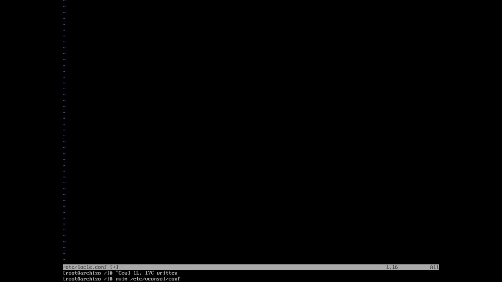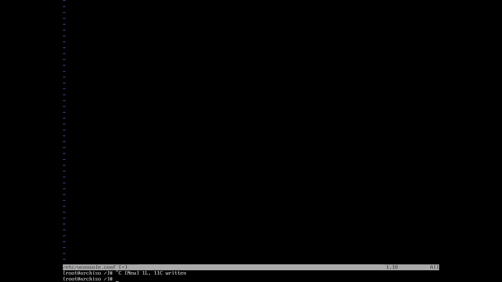I forgot an E here. It's vconsole.conf, not vconsole slash conf. Okay, click on enter, insert mode, and type lang equals, not lang, KEYMAP equals your keyboard language. In my case it's French, so I'm gonna type fr, exit and save it. Clear.